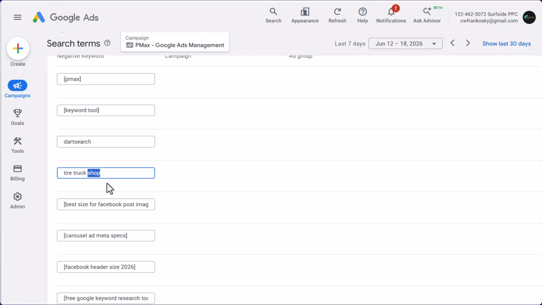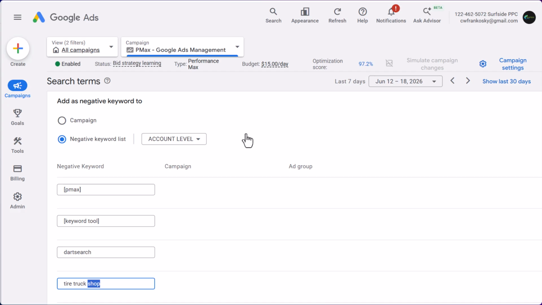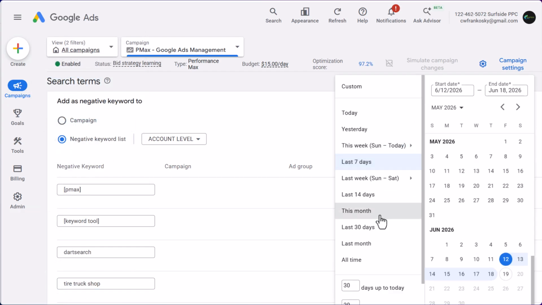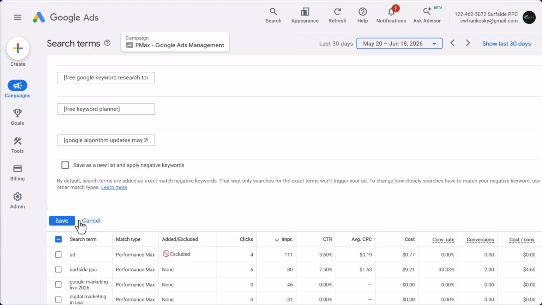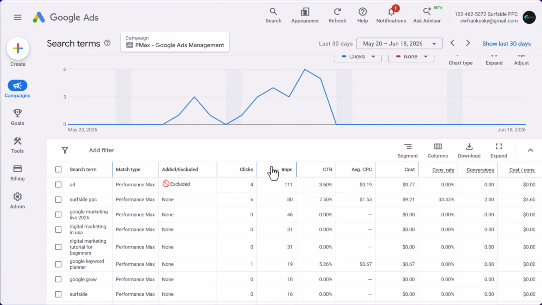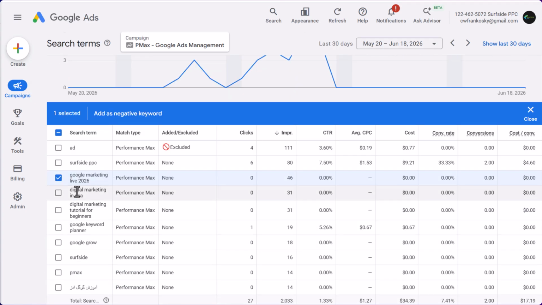So let's get into our presentation. I think the best practice to look for is basically when you're going through your search terms. And if I do like last 30 days of search terms, we'll click on cancel here. Last 30 days, the way my general process is to go impressions, and then I'm just going to go right down the list. Google Marketing Live 2026, no. Digital Marketing in USA, I know this is on Search Partners, so I know it's not a good search term, so we're going to get rid of that.